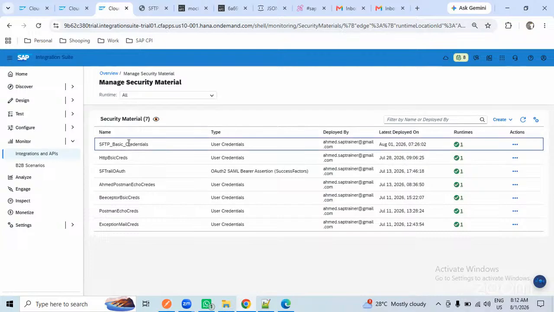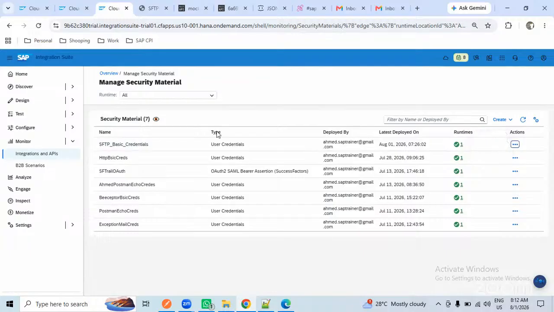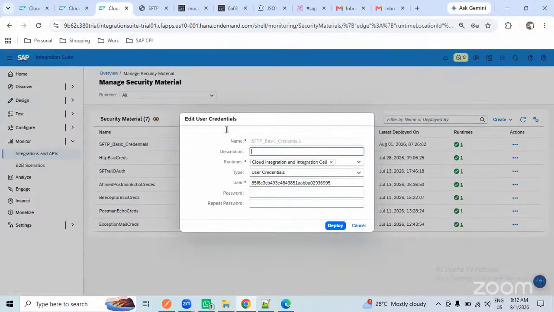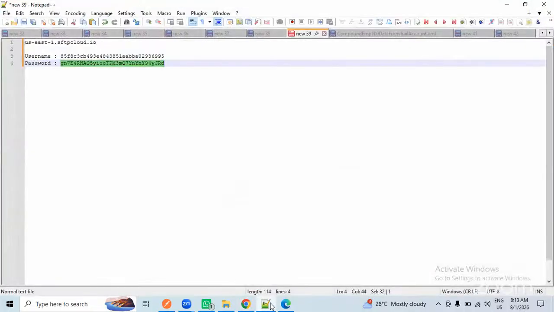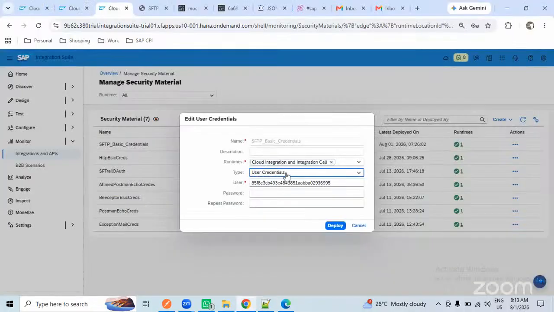First of all, I will go with all. I have already created this one, SFTP basic credentials. I will just view this one, edit. Some name we need to provide. This name is your own only. It's not like whatever name I have provided, you need to provide the same. Whatever name you choose is fine. You need to select user credential. Why are we selecting user credentials? Because user credentials will request the username and password from us. Since we have the username and password with us, we need to go with user credentials only.